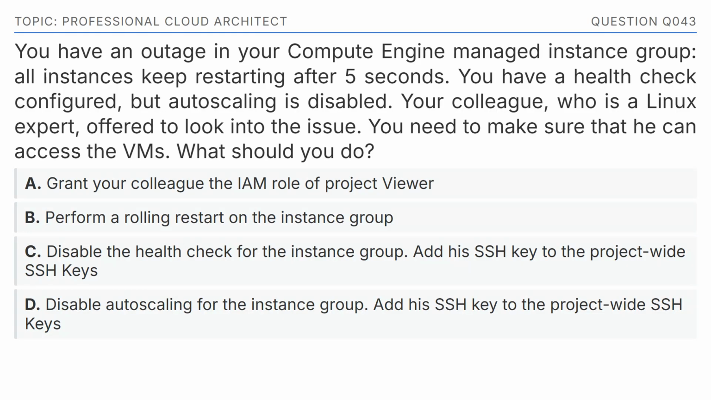You have an outage in your Compute Engine managed instance group. All instances keep restarting after 5 seconds. You have a health check configured, but autoscaling is disabled. Your colleague, who is a Linux expert, offered to look into the issue. You need to make sure that he can access the VMs.